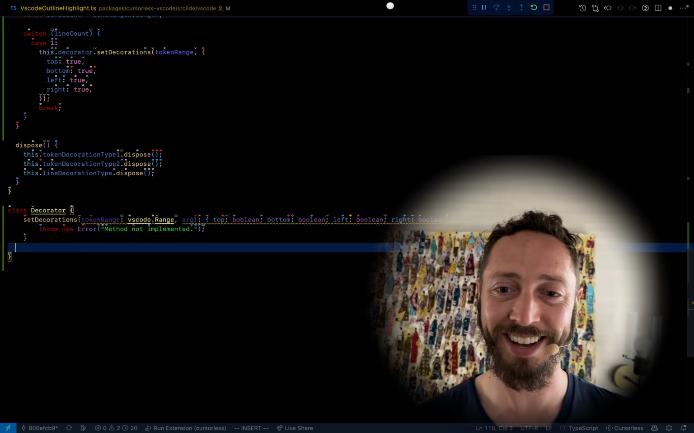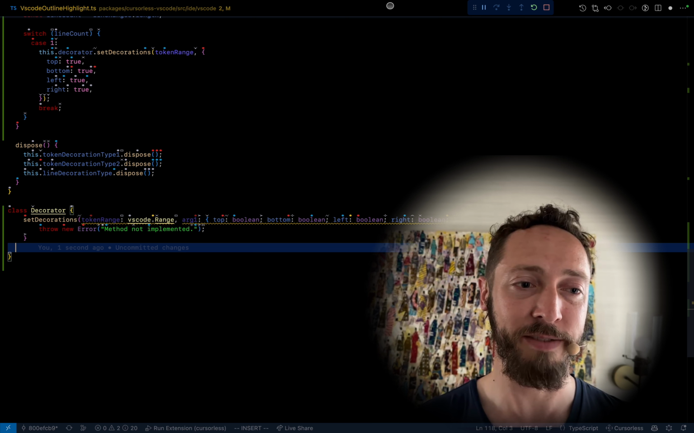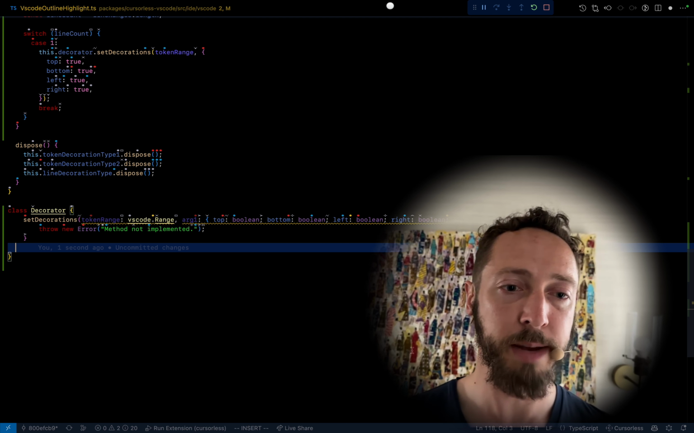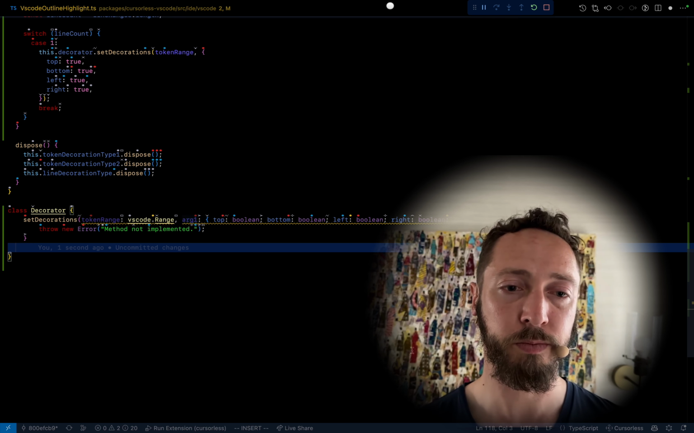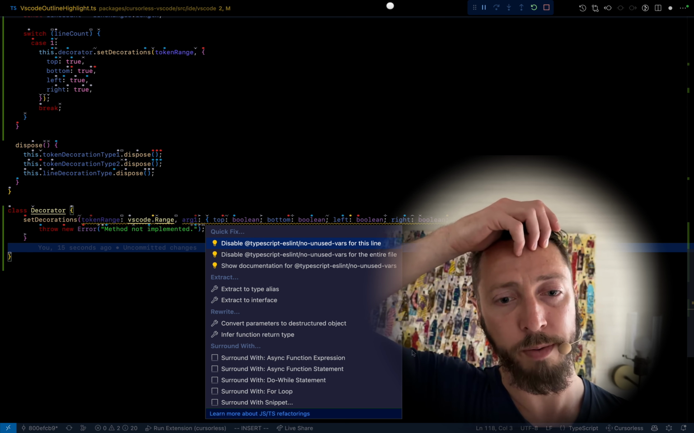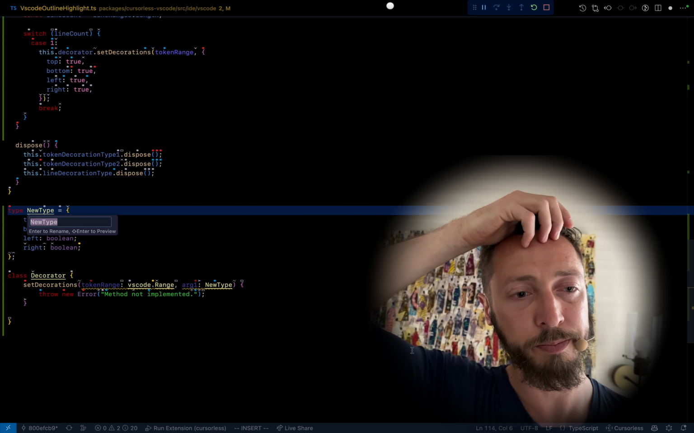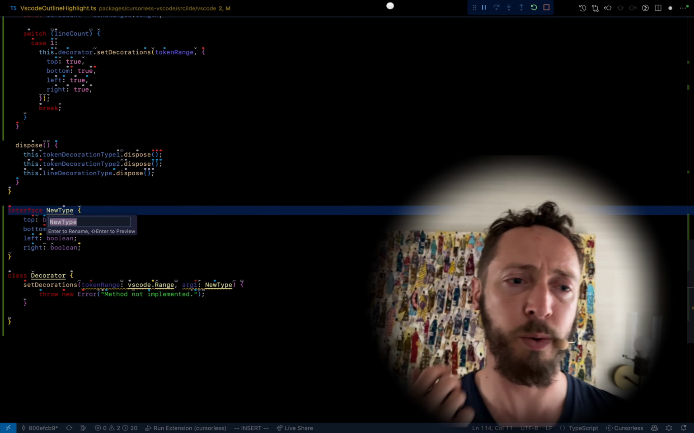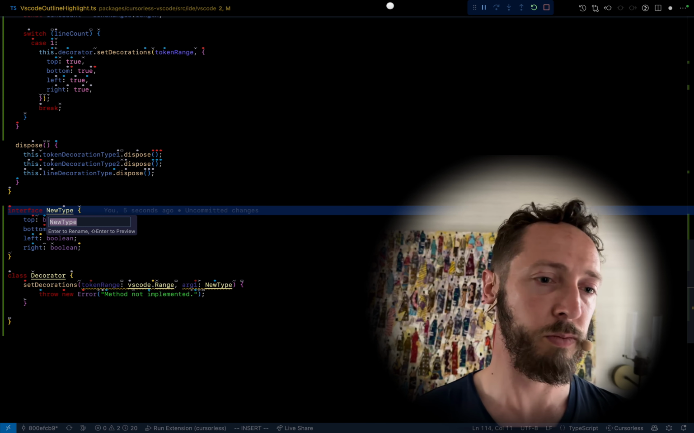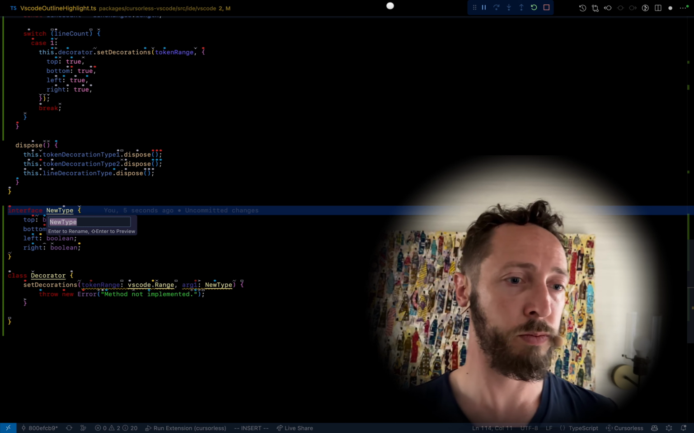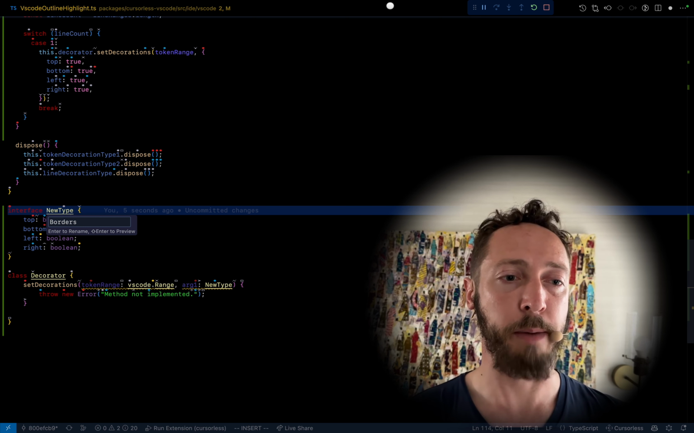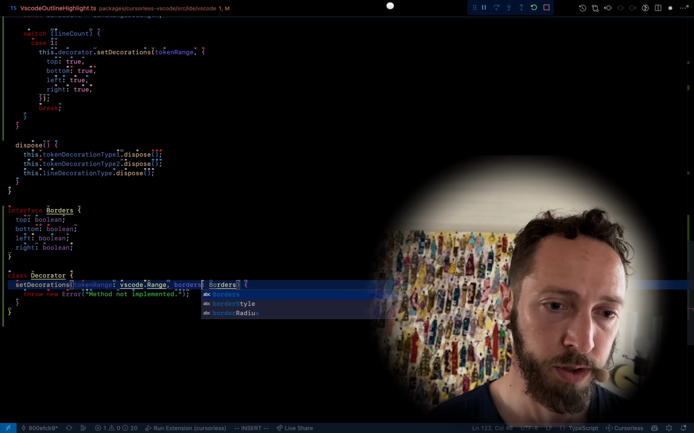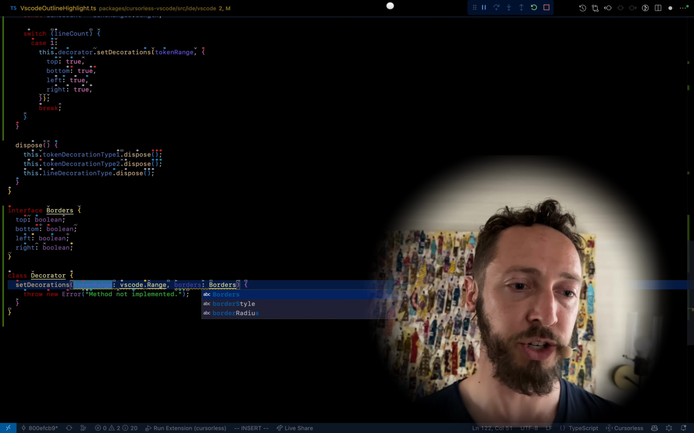I love that TypeScript feature. Being able to automatically generate functions is awesome. And then we can extract this to an alias. Quick fix, extract type. I prefer interfaces. I don't know why I picked the other one. Name it borders, then set the decorations to take borders and range.